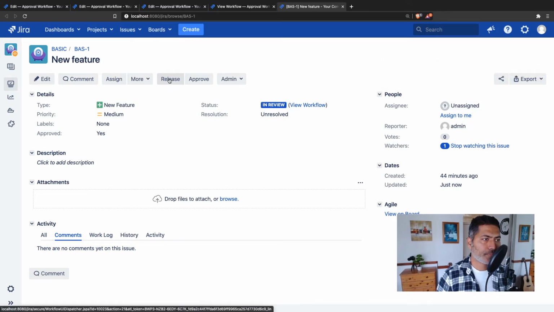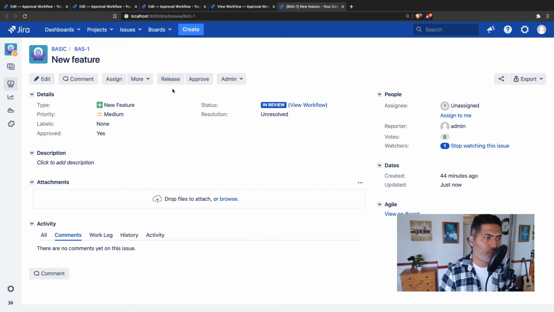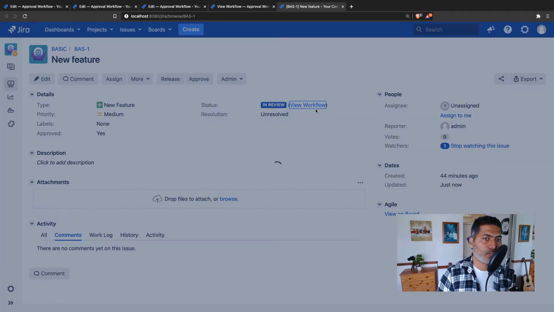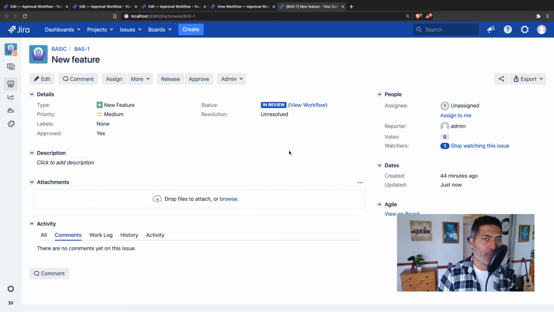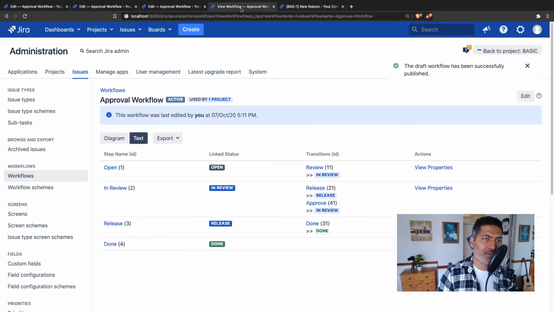Now this is all good, but what we really want to do is update this approved value to yes automatically, and that can be done using the post function. So the moment you approve the issue, when you click on the approve button, you can also set the field value. So let us do that. And for doing that, let us take a look at the workflow first.